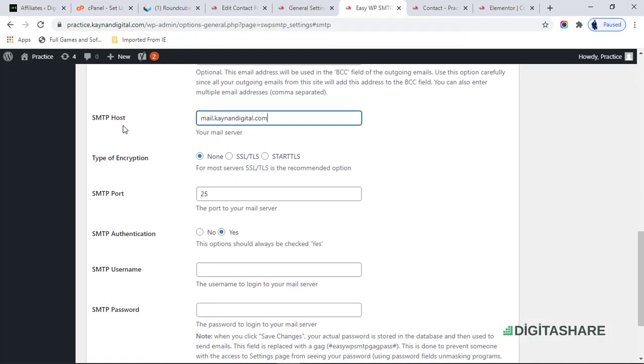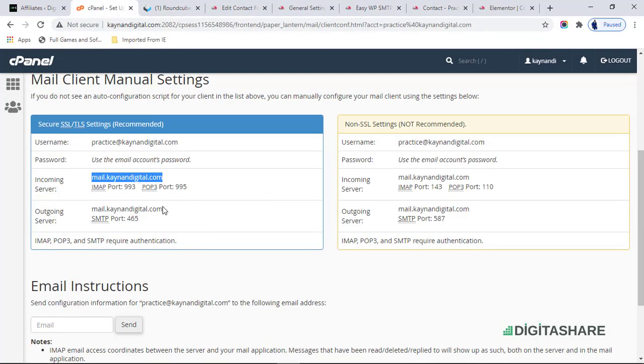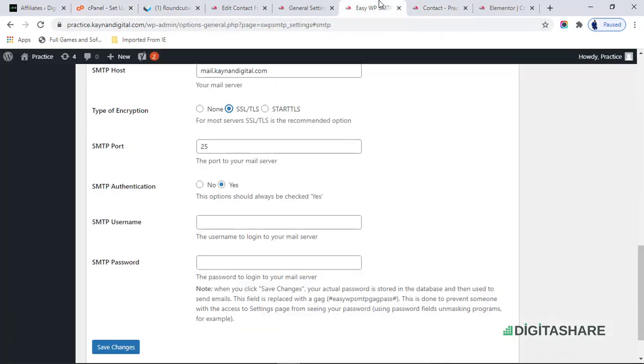So mail@kenandigital.com. What type of encryption? I want SSL and this. The ports. So I'm going to be using the outgoing, where is it again? The outgoing ports, outgoing server port, that is 465. So type 465. Yeah, 465. Yes.